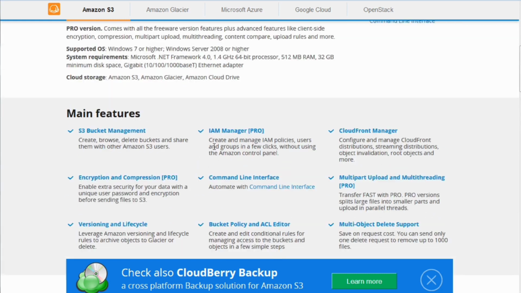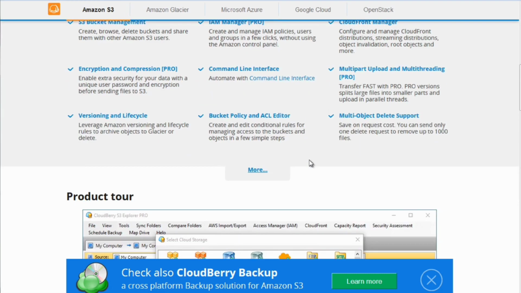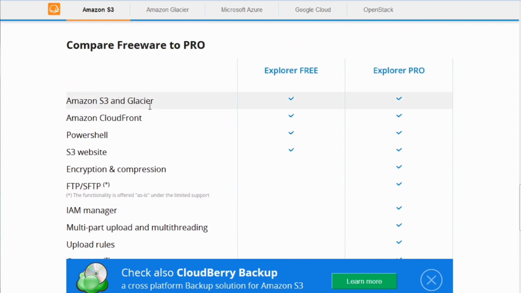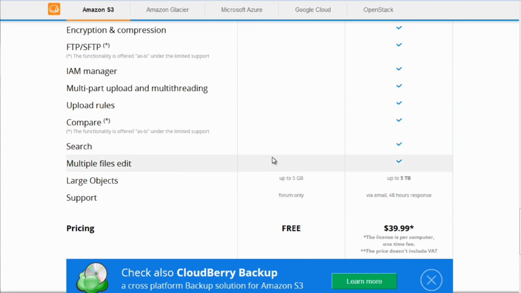So there is actually a free version which you can download. And then of course they have a pro version. So if you just want to start out with the free version first, and then you feel like you can upgrade to the pro version and you want to upload files at a faster rate, you can do that.